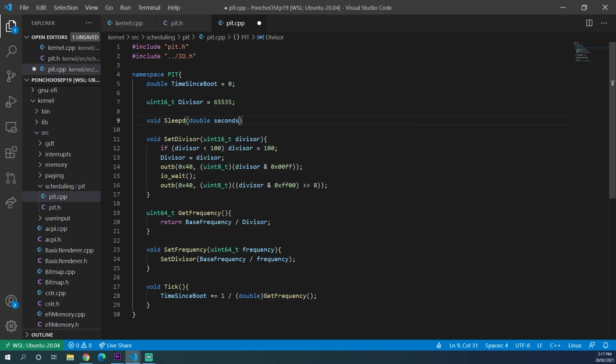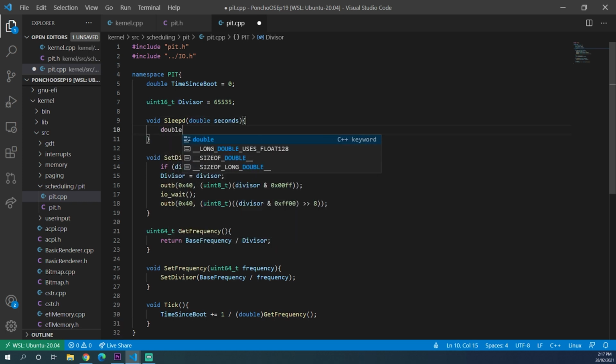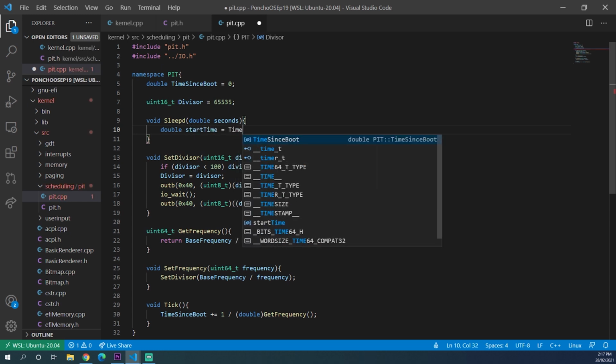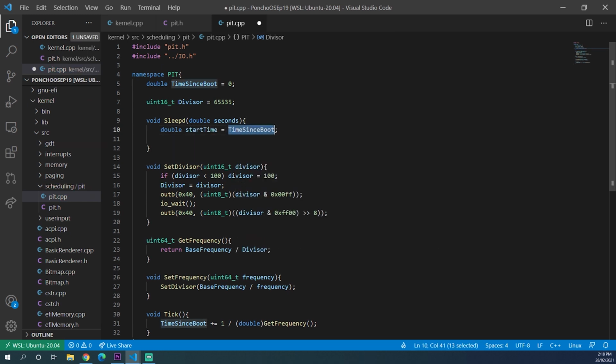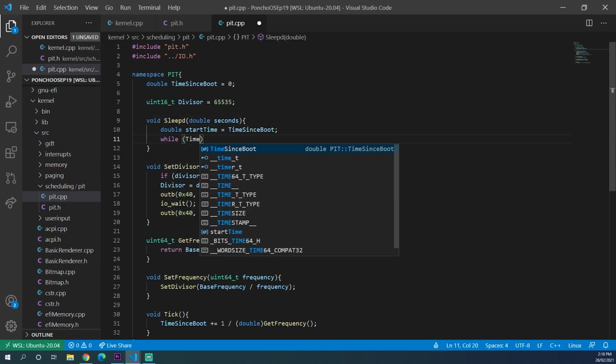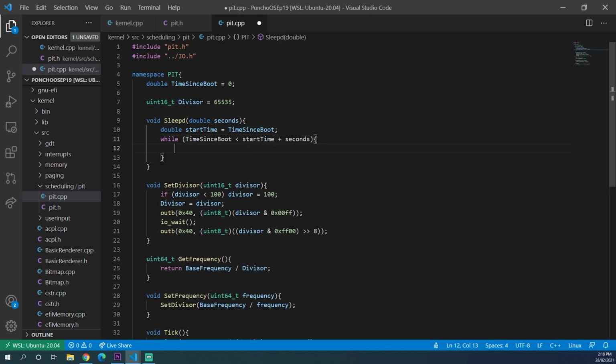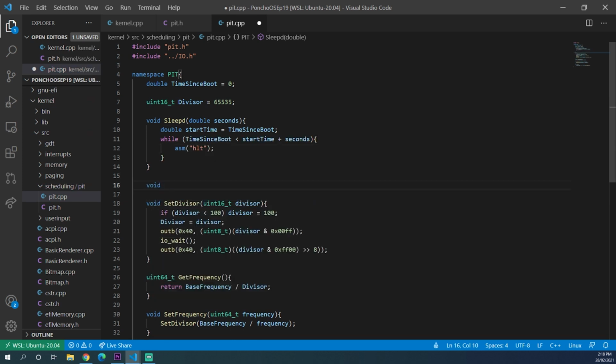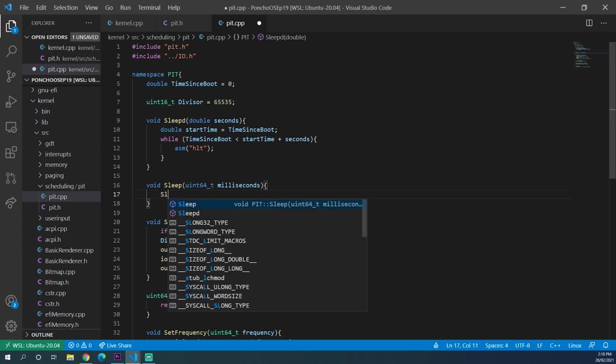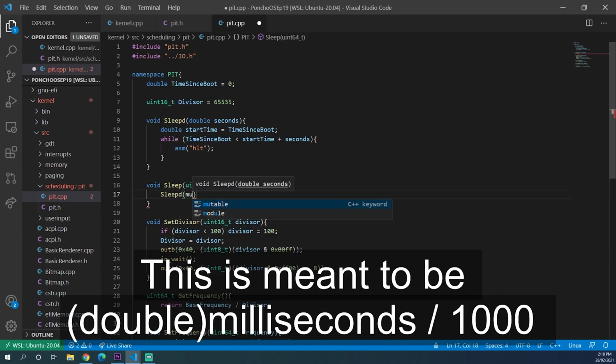Double seconds. We can do double start time equals time since boot. So we just keep track of the time that we called the sleep function. And then we can do while time since boot is less than start time plus seconds, asm halt. And to implement void sleep, uint64 milliseconds, it can just be a wrapper for our sleep d function, milliseconds times 1000.